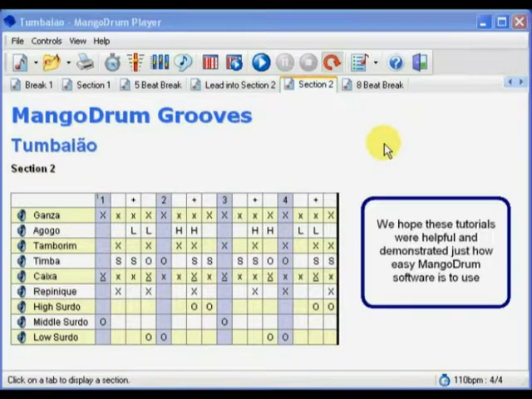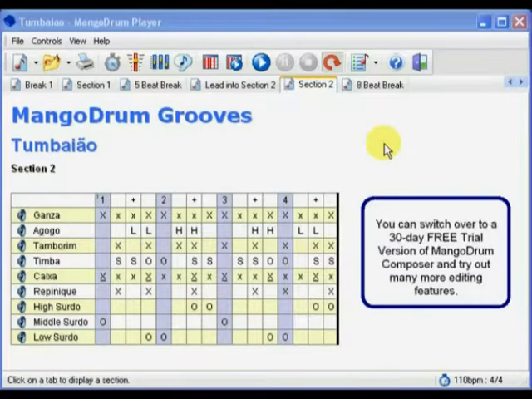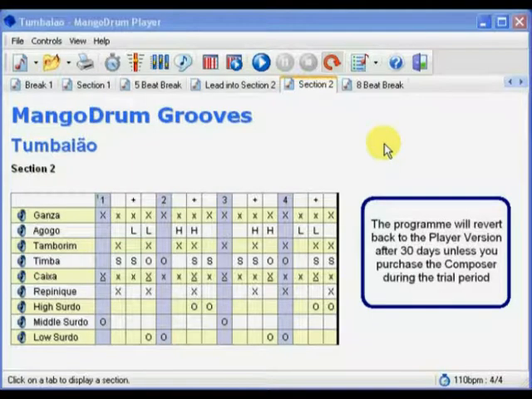We hope you found these tutorials to be helpful and demonstrated just how easy the software is to use. We hope you enjoy working with MangoDrum and find it to be a beneficial practice aid.